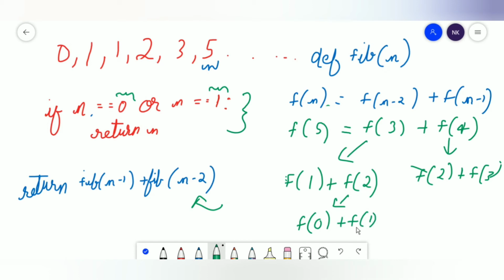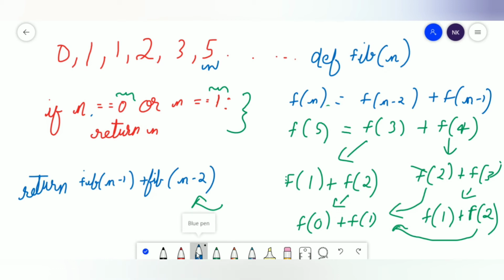Now we know the value of both f of 0 and f of 1, right? Okay, now again the same thing, f of 2 will be the same thing. Now f of 3 will be equal to f of 3 minus 2, that is f of 1, plus f of 3 minus 1, that is f of 2. Again, f of 2 will have the same answer. Now if you see, we drew this simple f of 5 all the way down to its base, and now we can recurse back to the answer.